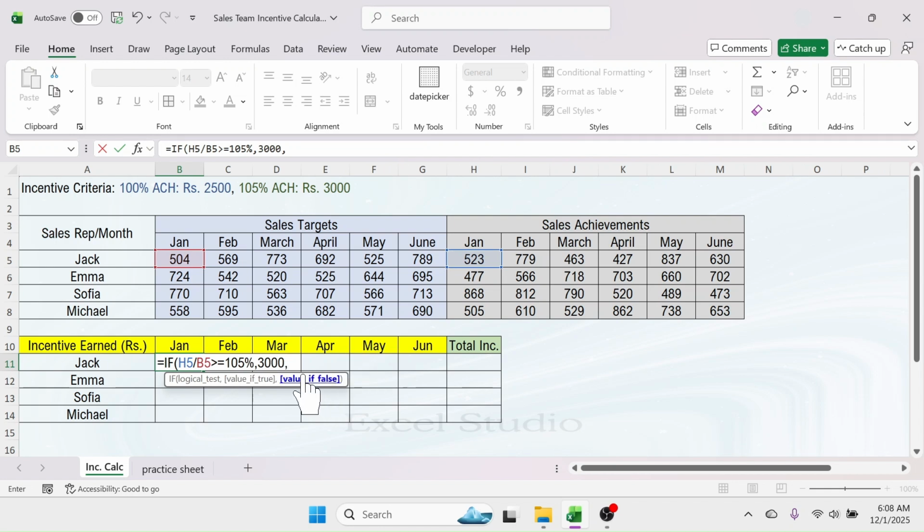Now in the value if false of the IF function, we have to nest another IF function. So put here IF, open bracket. In the logical test of the second IF function, we now test the second logic, that is whether the achievement percent is greater than or equal to 100%. So click on this January achievement divided by January target greater than or equal to 100%. This is the logical test.